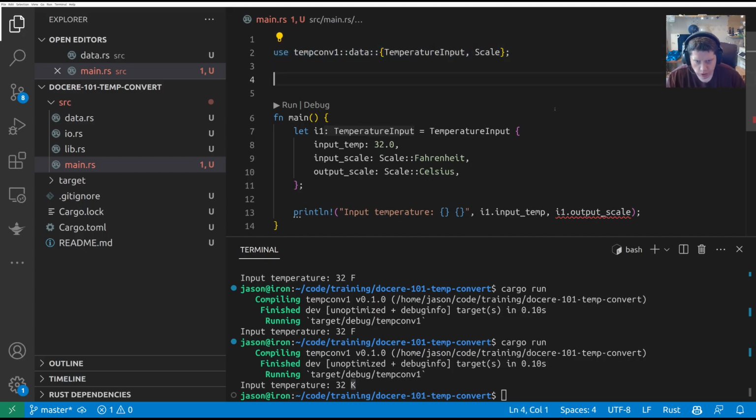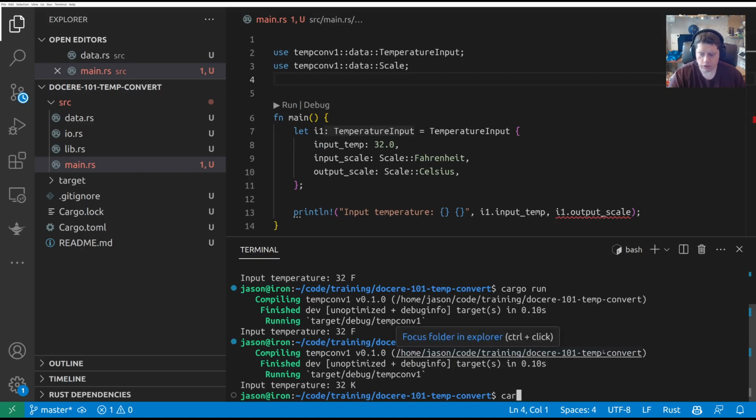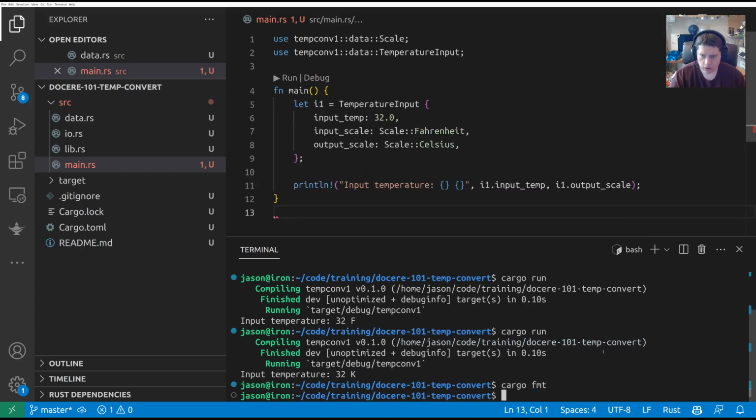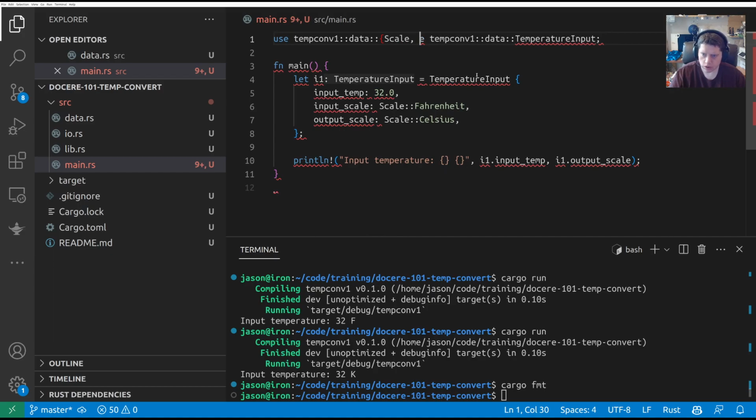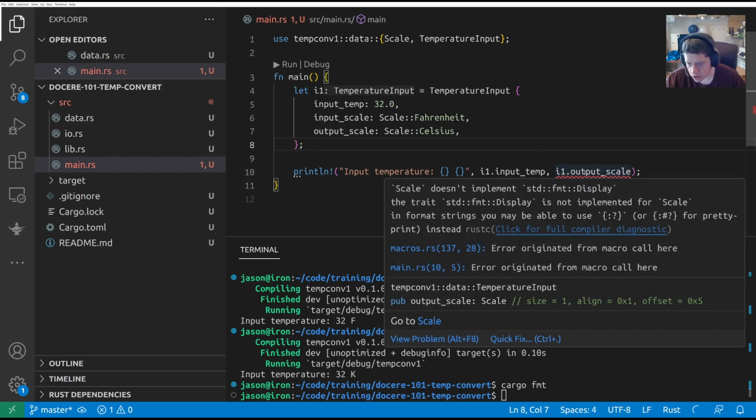I'm actually not sure what happens if you attempt to do it this way. Might as well try and see here. If I run cargo fmt on this, it didn't complain. So that's another valid way of doing it. Depends which is clearer to read, I guess. Okay, so we're getting a complaint here. What's the error? Scale does not implement the Display trait.